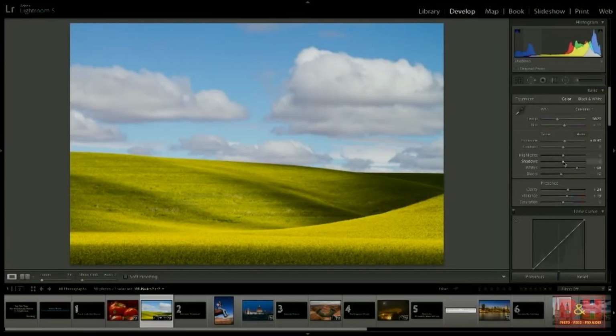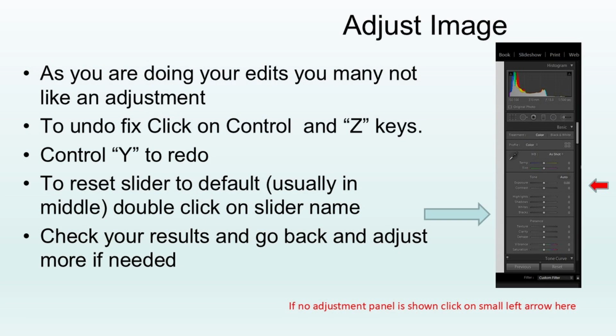Then I get to move on to probably my favorite tonal adjustments of all in Lightroom's Develop module, and that is highlights and shadows. And here we can brighten or darken the highlights or the shadows in the image. Here is a tool that is just, you will be amazed at how many times you use it.